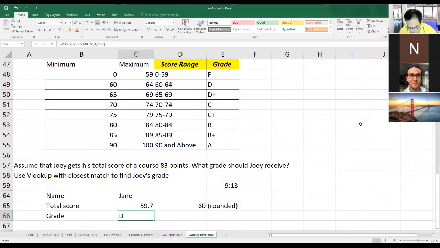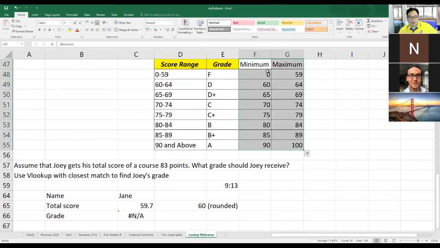Okay, so in here, I got a question: can we put the min and max columns after the grade column? If you do it like this, I think this is what she means. This one, you cannot do it.